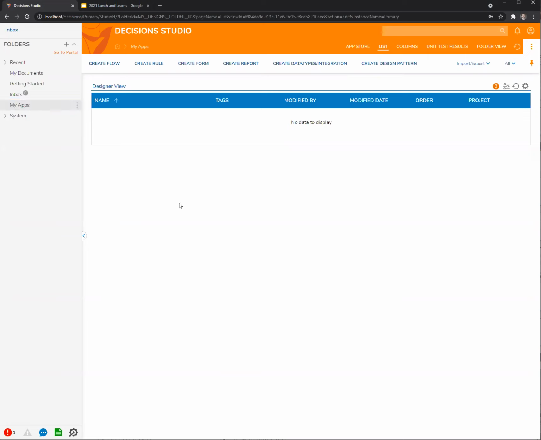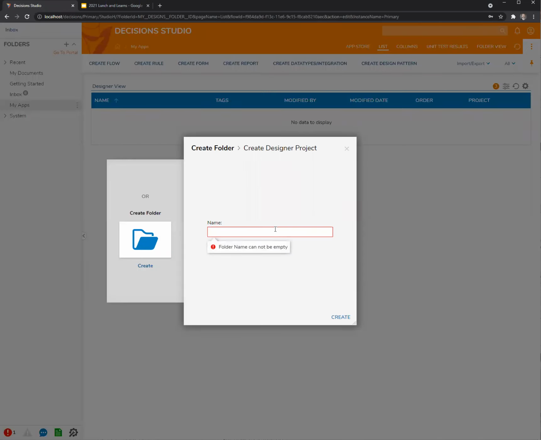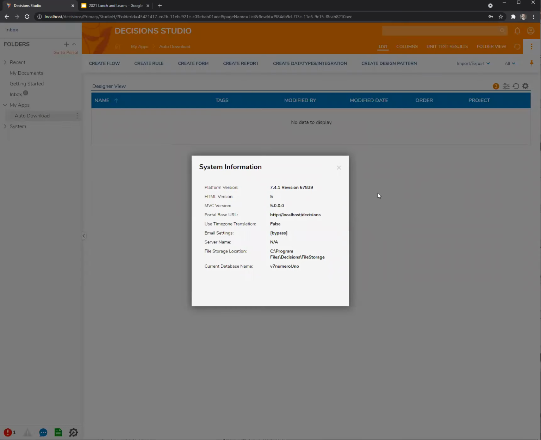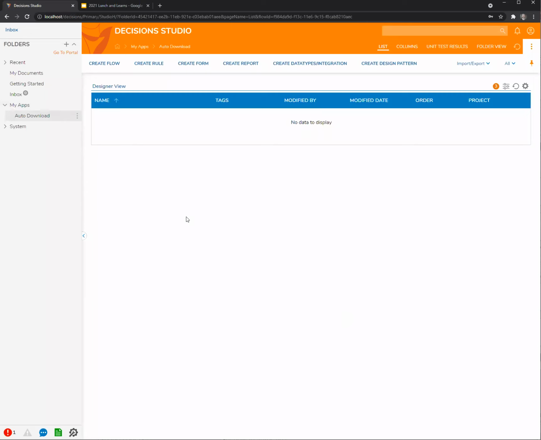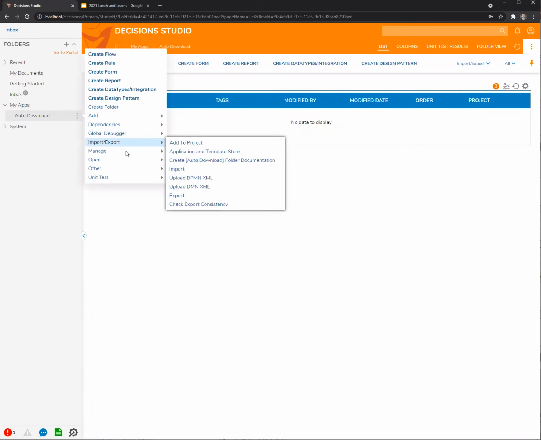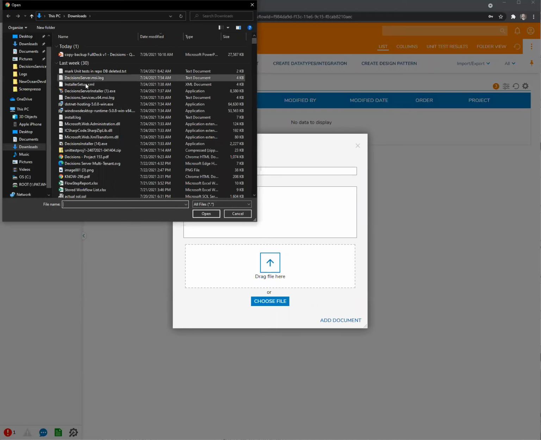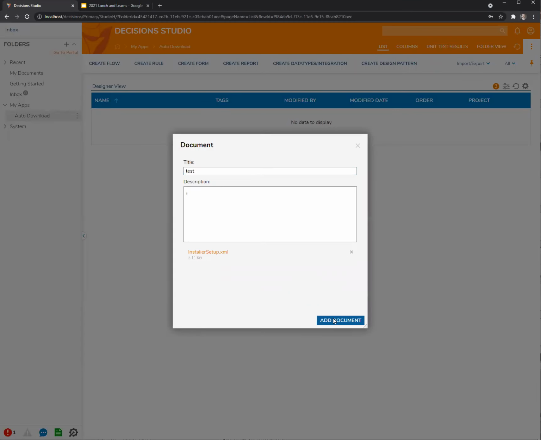The manner in which you get access to the URL to download the file will be different. But let me add a quick folder here. Sure. And what version of Decision is this one? This is V7. 7.4? Yeah, this is 7.4. Gotcha. So I'm just going to add a document to this folder. I'll go ahead and choose a file. My installer setup file here is perfect.